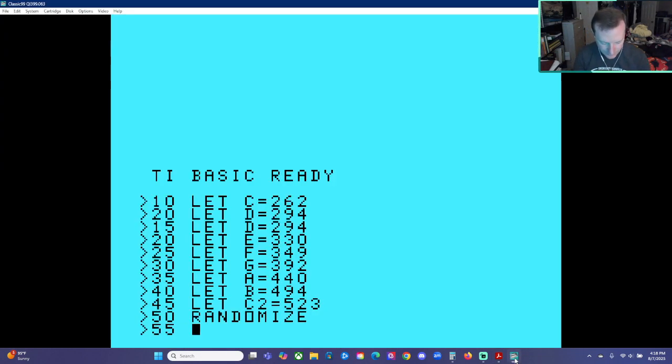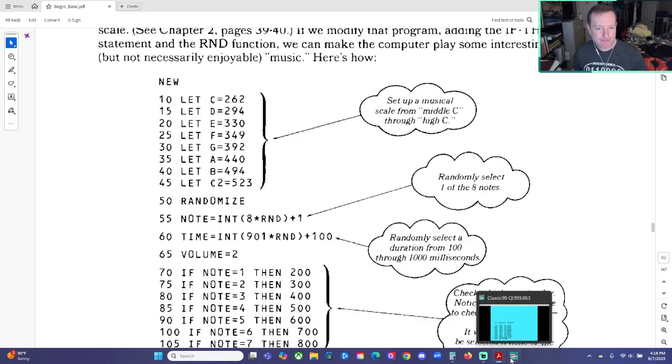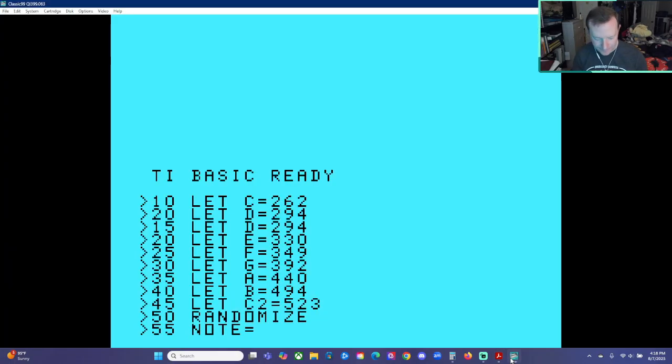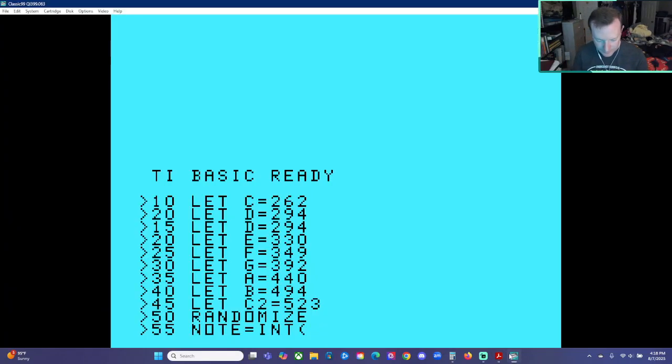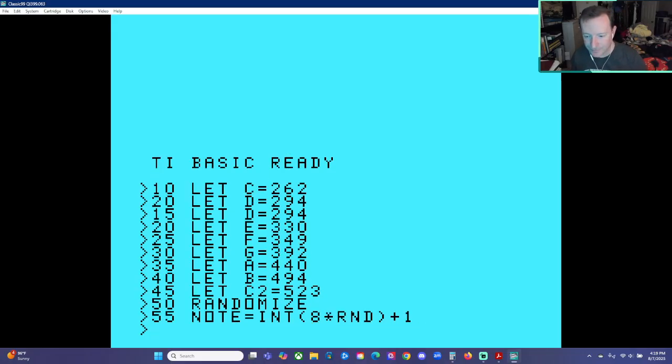55. Note equals INT of 8 times RND plus 1, so it generates an integer between 1 and 8.